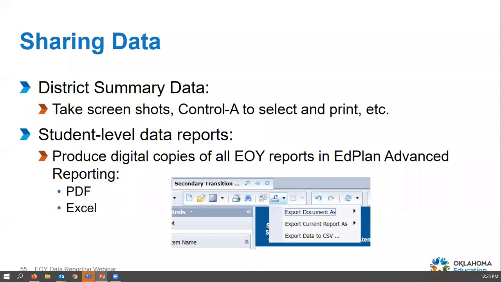Now, some of your superintendents will say, you know, I trust you. If you say it's fine, I'll move forward. But others really do want to see it. So if your superintendents want to see the data, if you want to show it to them, regardless of whether they want to see it or not, then you will need to produce those reports for them.